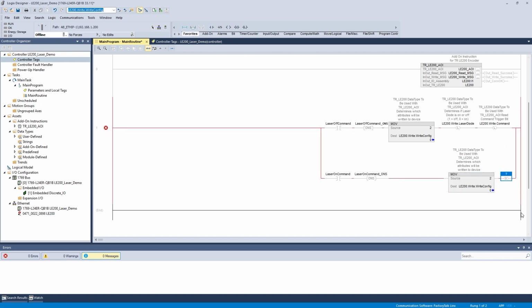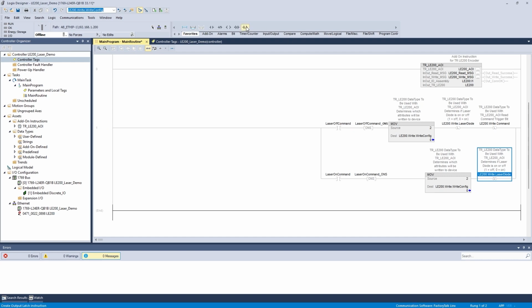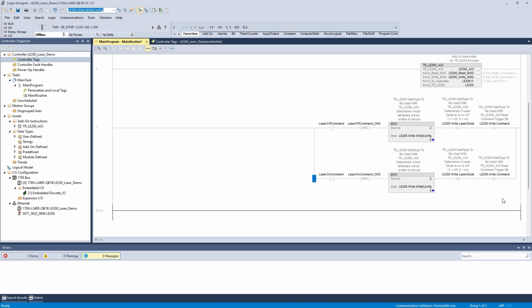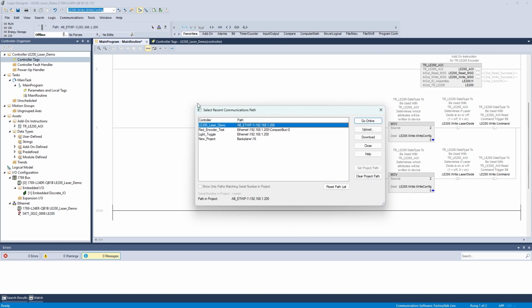Add an unlatch and set that to LE200.write.laserDiode. Add a latch and set that to LE200.write.command. If you haven't already, be sure to set your encoder and PLC pathway up here by selecting Set Project Path. Mine's already been done, so it's grayed out.